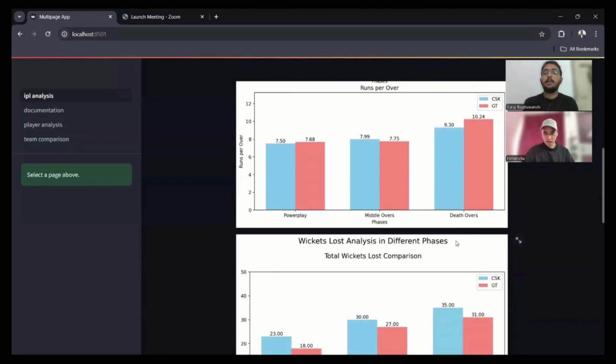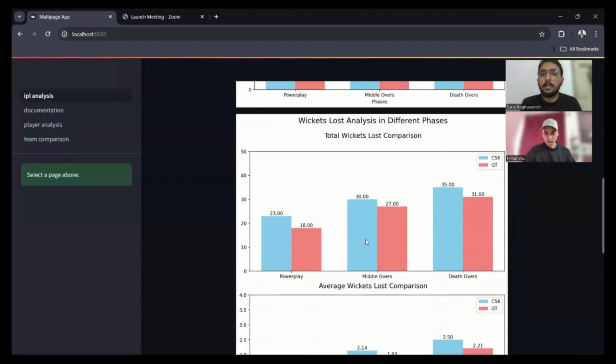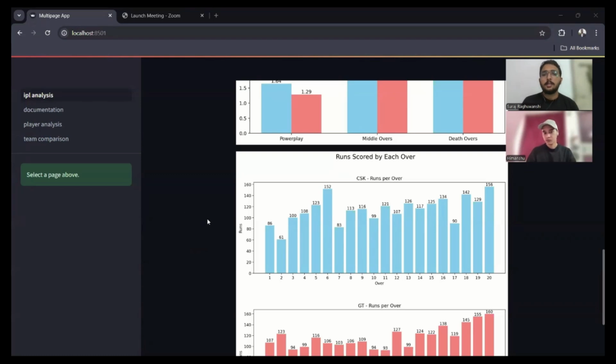Now let's see the wickets lost comparison in each phase. In this graph, we can see CSK lost more wickets as compared to Gujarat Titans in all three phases: in the power play, in the middle overs, and in the death overs. So this was one of the reasons why CSK was not able to score more runs at the end of the innings. Now let's see the runs scored by each team over by over.